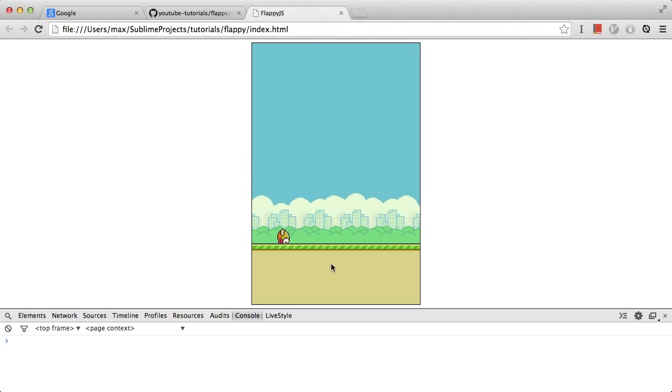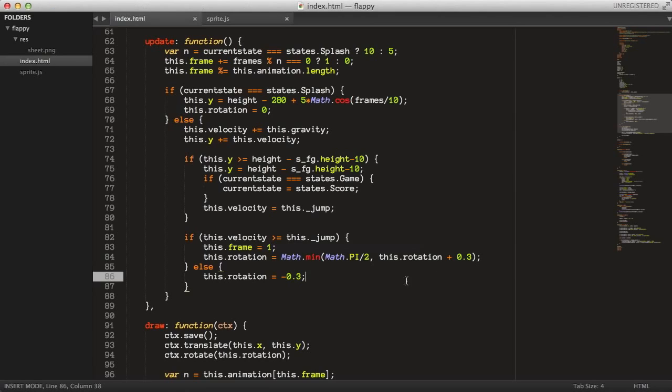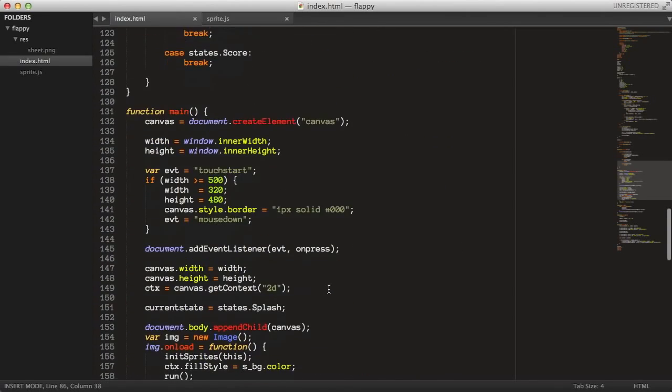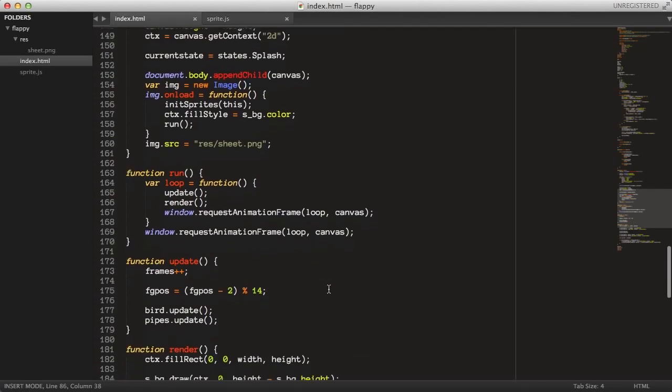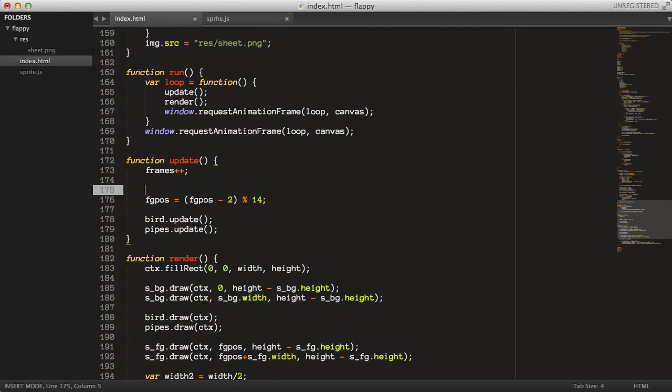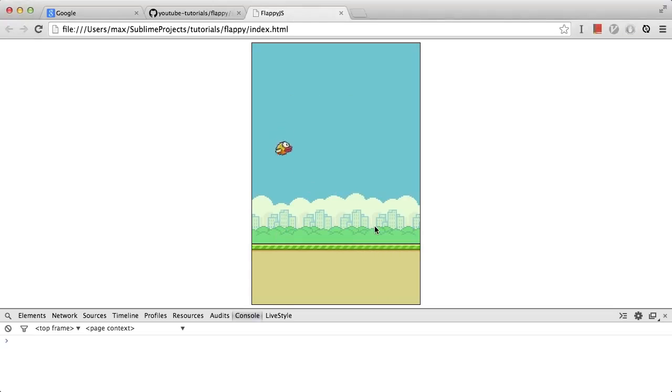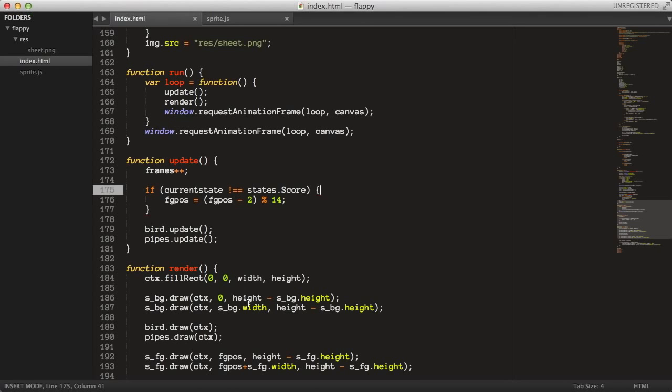But when we are game over, we probably don't want to update the foreground position, so let's fix that real quick. So let's go down to the update method, and here we can say if the current state is not equal to the states.score, then we want to update the foreground position. So let's see if it works. So bam, yeah, now that is done at least.